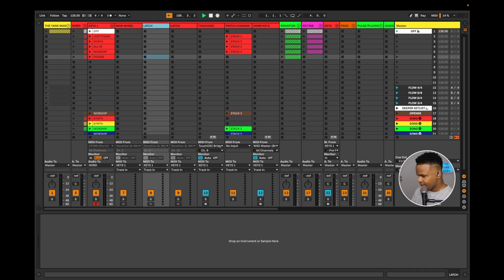All right, so I got a latch that's coming from the Novation that's going into keys 1. I also got another latch on the Novation on a different MIDI channel. So the first MIDI channel is channel 9, the second MIDI channel is channel 10. Certain MIDI stuff is going into keys 1. And then I have TouchOS, which is channel 9. All of this is going into the keys 1.